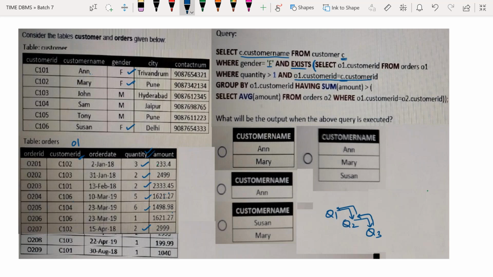After verifying, it requires grouping according to the O1.customer ID, having sum of the amount. Having sum of the amount should be greater than the inner query. What you look at in the inner query: select average amount from orders O2, where O1.customer ID equal to O2.customer ID. The customer ID should match. Now, what is O1? O1 is there in its outer query, because from here it is one more query, right?